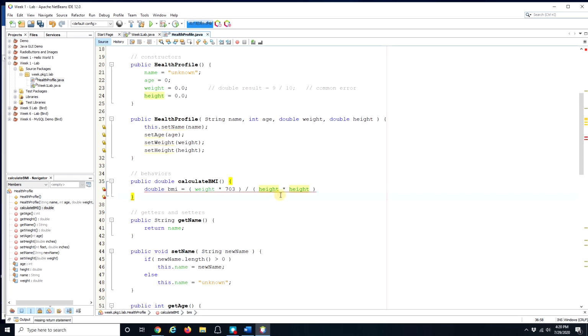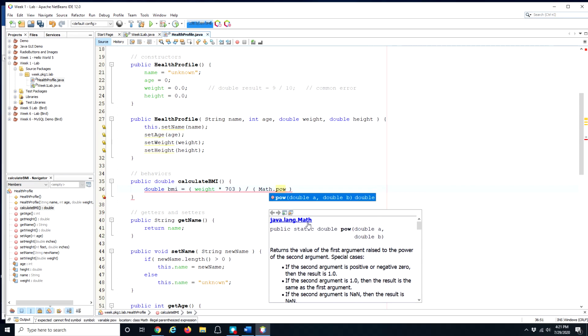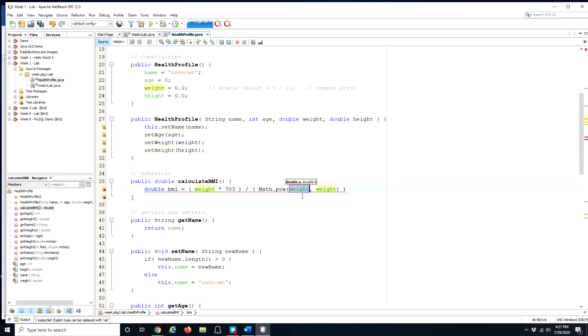A better way to do that, though, is to actually use the power function. So I'm going to go ahead and say pow, and nothing comes up. So I'm going to use the math library. I'm going to put a dot, and then from the math library, I'm going to use the power function. So this right here is the base, and this is the exponent. So that's what I'm going to be using. And then the base number is going to be the height. So I'm going to say height to the power of 2. All right, so this is height squared.